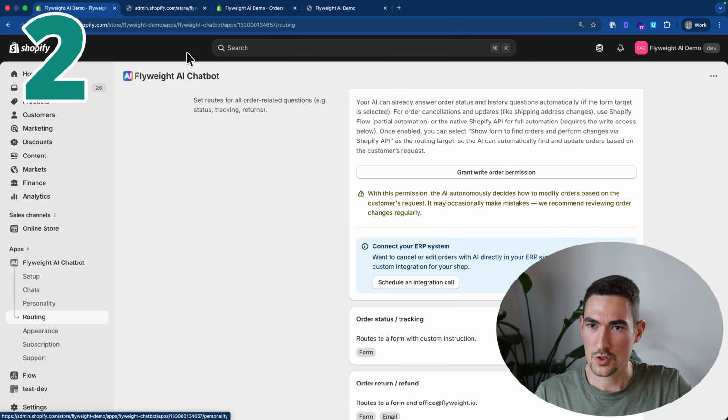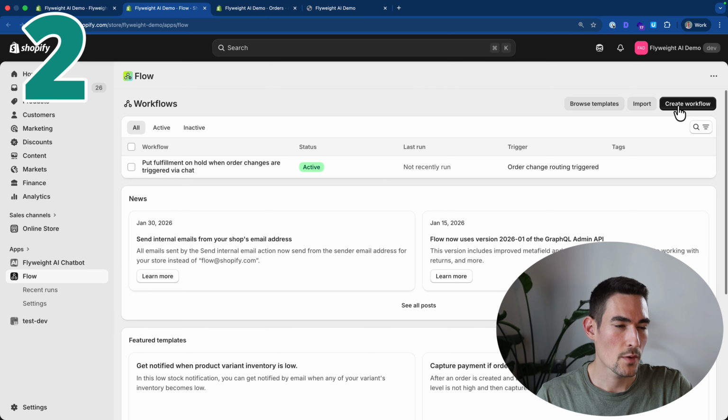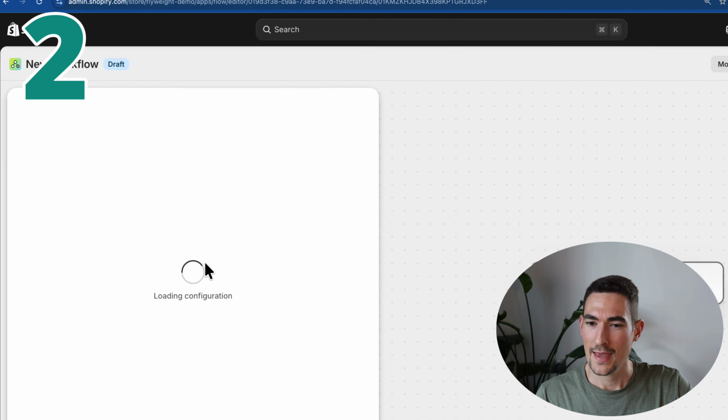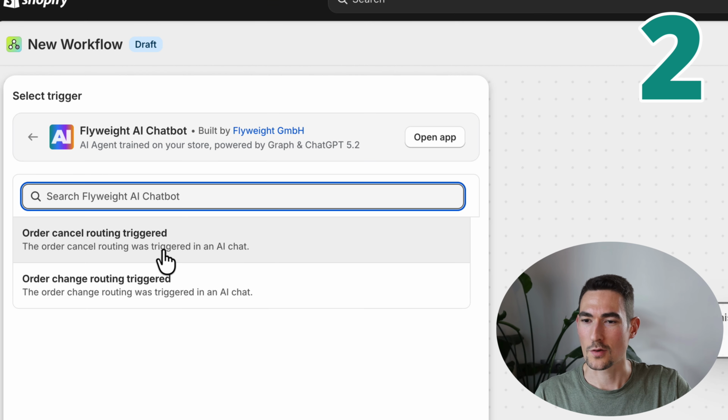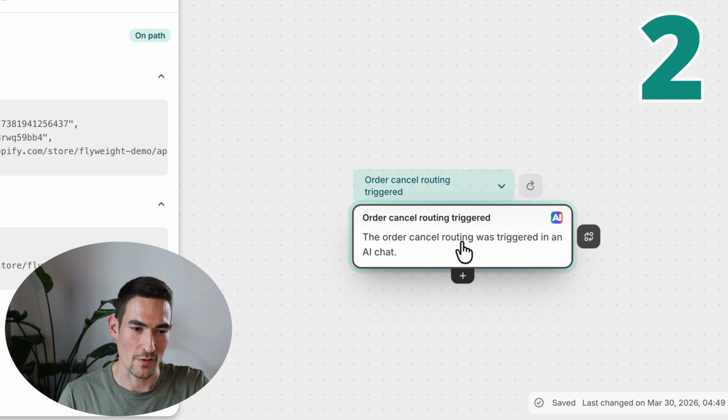I will open the Shopify Flow app. In general, Shopify Flow allows you to connect a lot of different apps with each other and trigger events and handle events and do checks and everything. So we will use that to our advantage. I'm just creating a new workflow. I will say select a trigger, and I'm going to select the order cancel routing triggered here. Everything will now be handled inside of Shopify Flow.